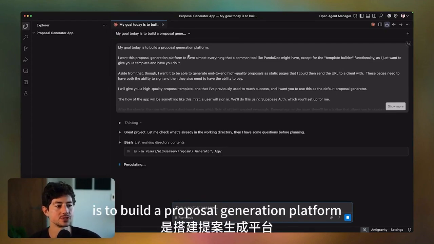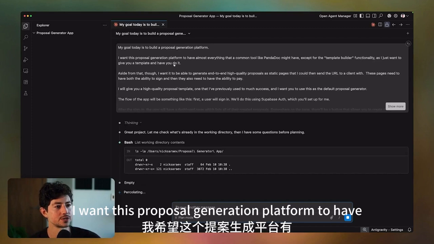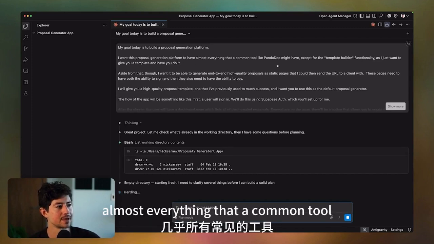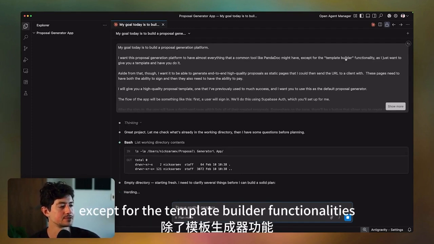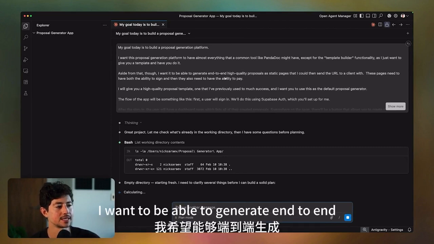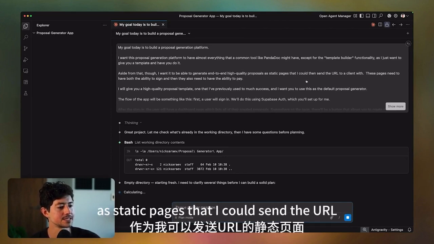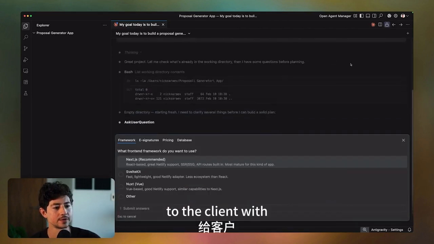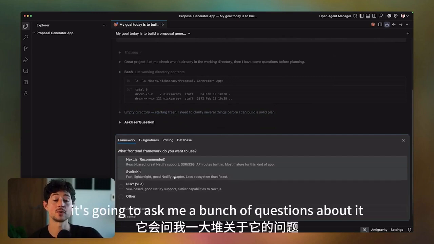My goal today is to build a proposal generation platform. I want this proposal generation platform to have almost everything that a common tool like PandaDoc might have, except for the template builder functionalities. I just want to give you a template and have you do it. Aside from that, I want to be able to generate end-to-end high-quality proposals as static pages that I could send the URL to the client with. And now it's going to ask me a bunch of questions about it.